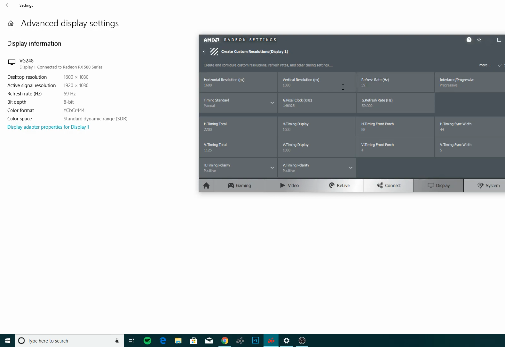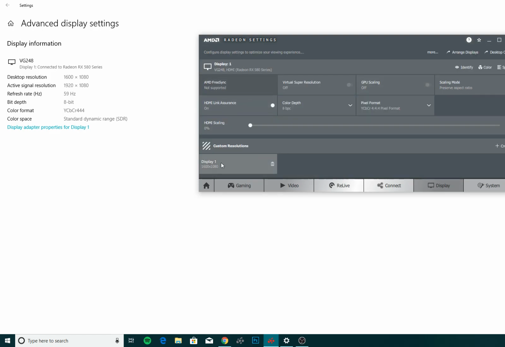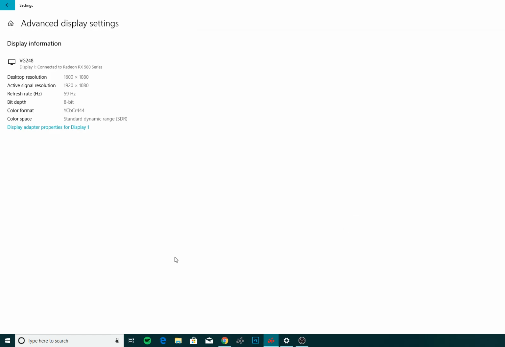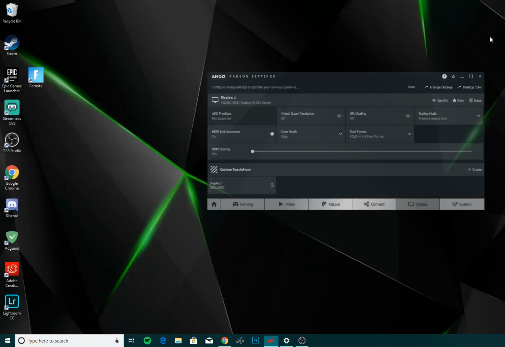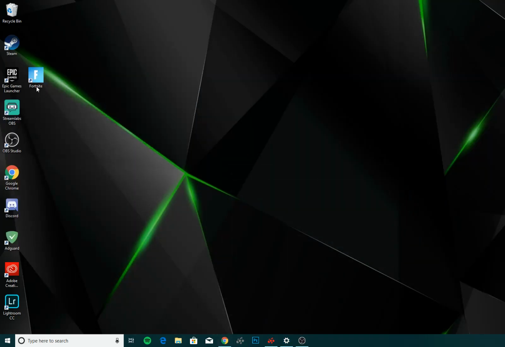Change that to 59, hit enter, and it's going to change that to 59 as well. This one can be 60, this one's going to stay 59. So as long as you have 1600, 1600, and 1080 right here, that's going to be your custom resolution. Then you're just going to hit save. I'm not going to hit save because I already have one right here. I'm on stretched resolution right now. Then that's pretty much it. A lot of other videos said that, okay, load in Fortnite, go to the settings and change it.